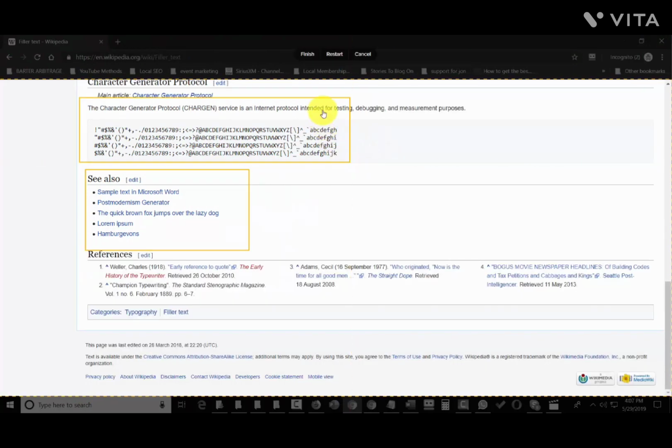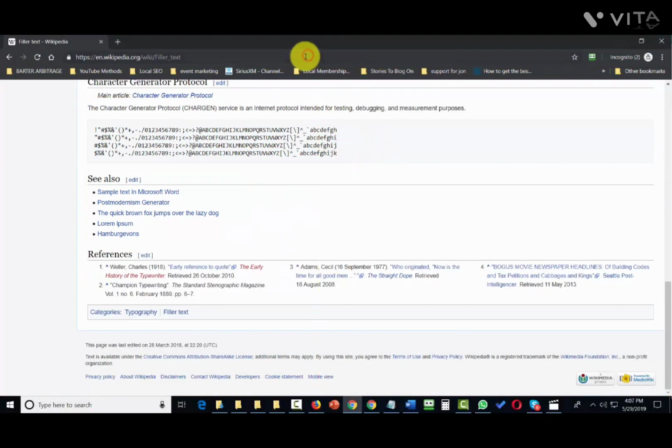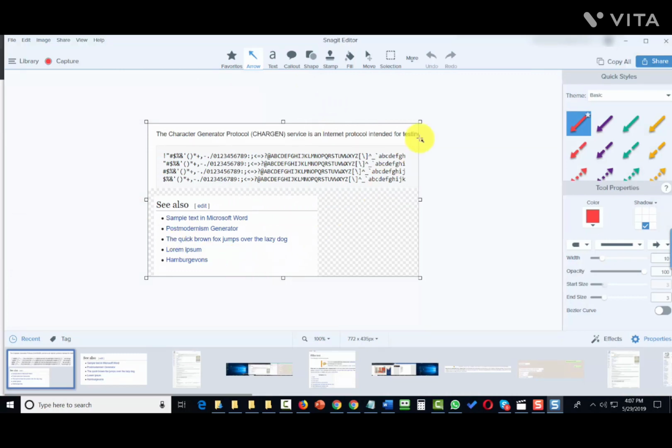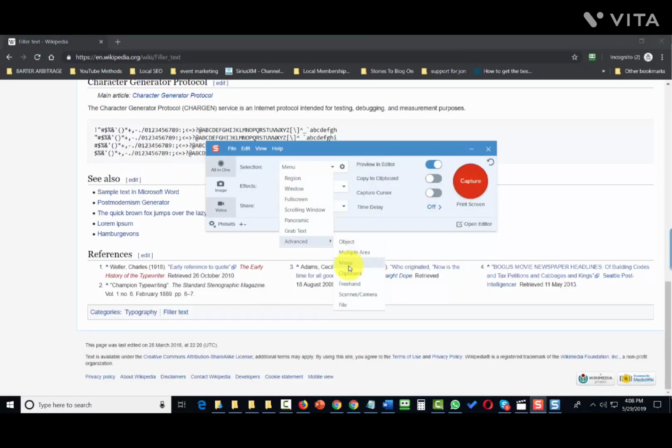Once we release the mouse, we can then click finish. That's going to bring us into our editor, and you're going to notice that we have two images inside of our editor.